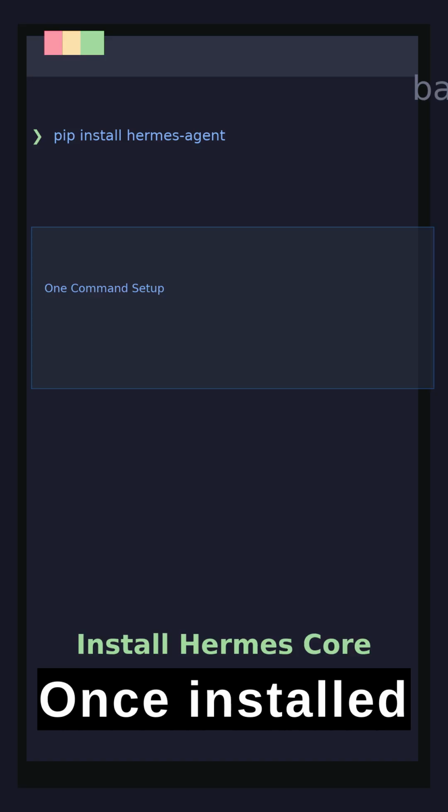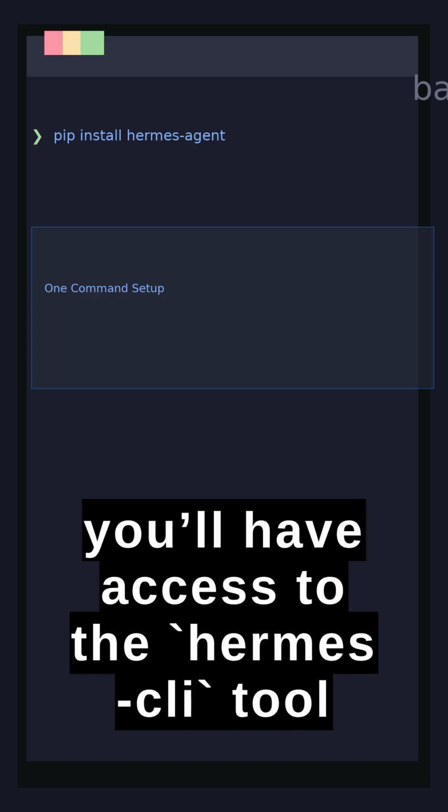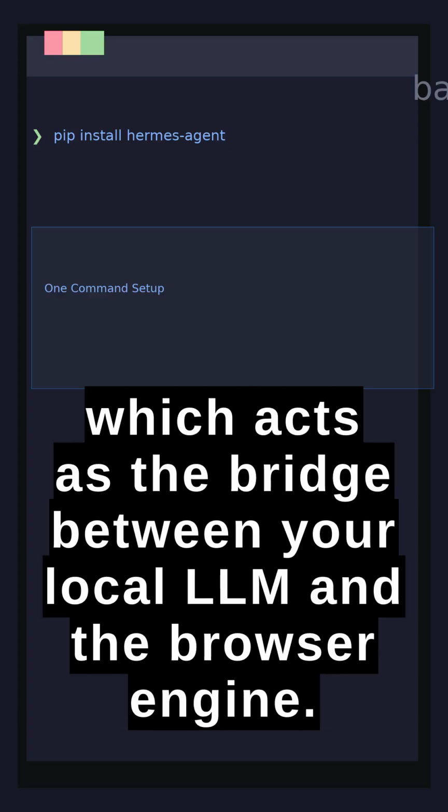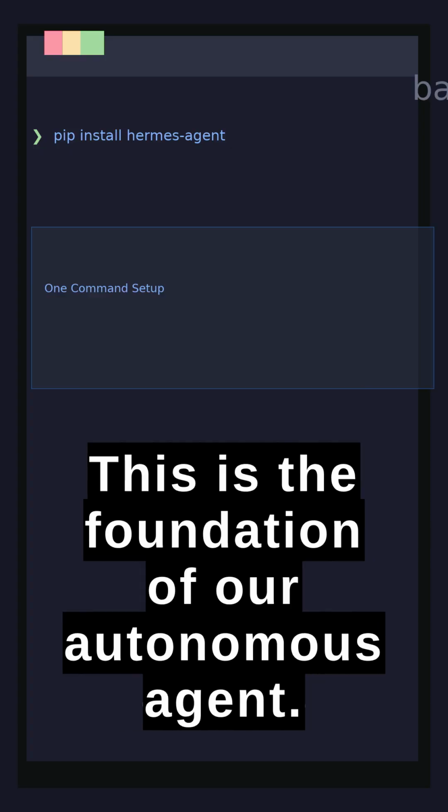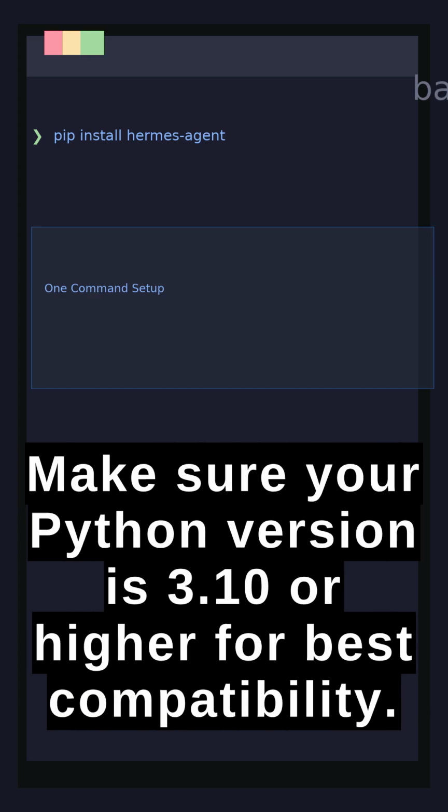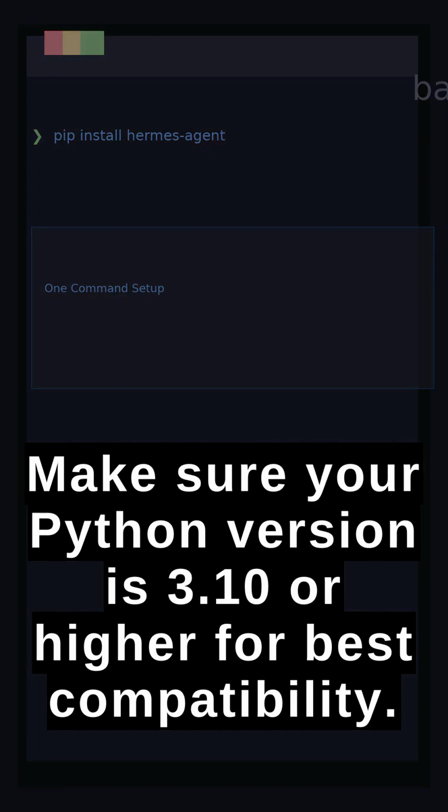Once installed, you'll have access to the Hermes CLI tool, which acts as the bridge between your local LLM and the browser engine. This is the foundation of our autonomous agent. Make sure your Python version is 3.10 or higher for best compatibility.